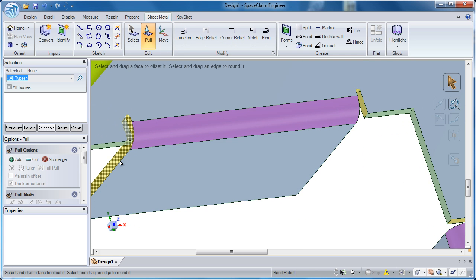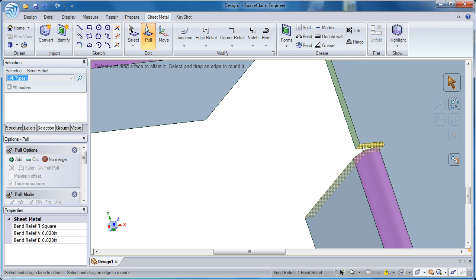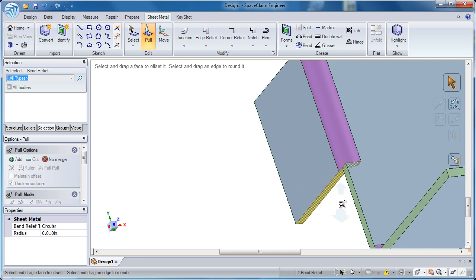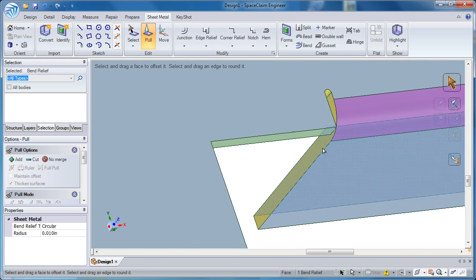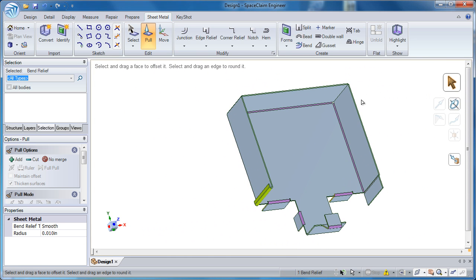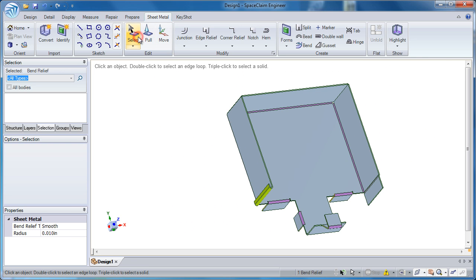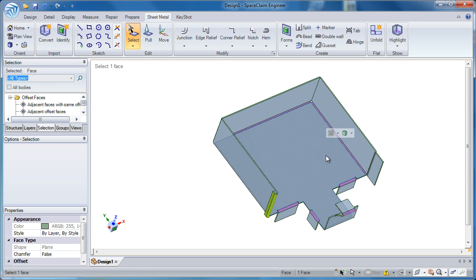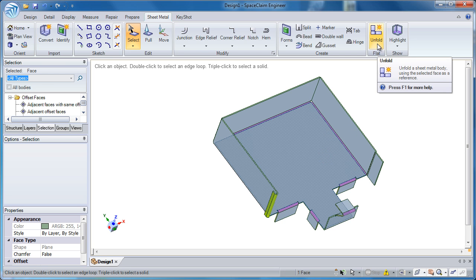When I zoom in and click on the yellow, I can change it to a square. This one is circular. We'll make the third one a rip. The fourth one will be a circular. And we'll come over here and change this type to smooth. So now you'll see the difference when I show the flat pattern. Speaking of flat patterns, you'll see how easy it is. Grab any planar face on the sheet metal body and click Unfold.